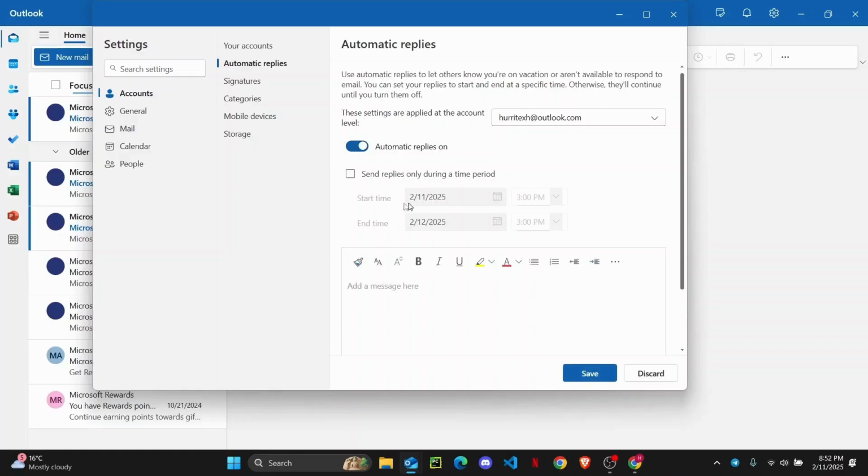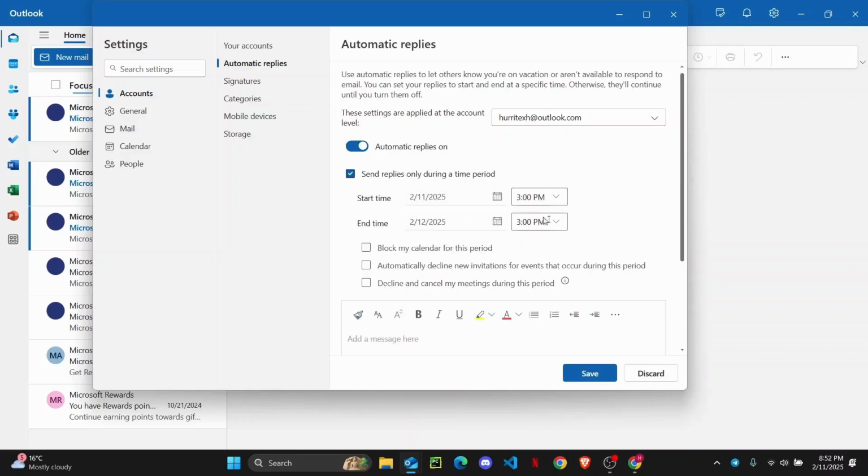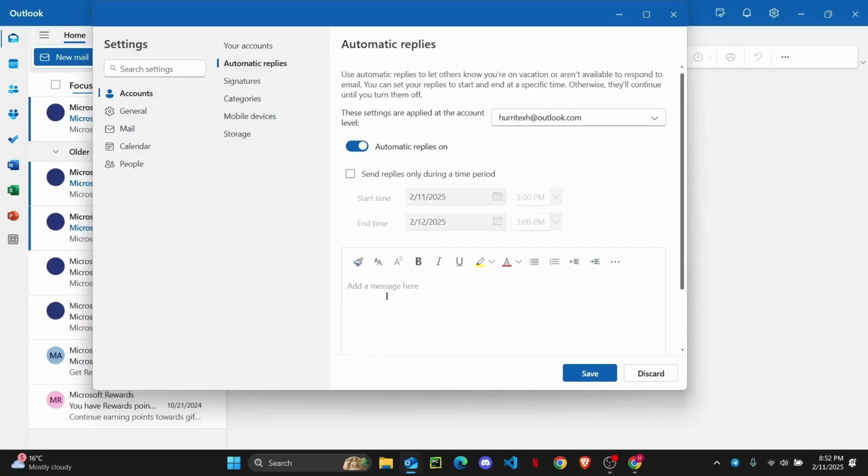replies. Now you can set the replies time period, so you can choose the start date and time. You can select this to select your date and time. I'm not going to do that right now.